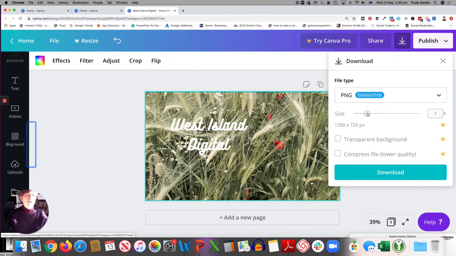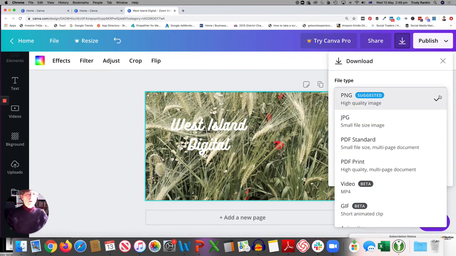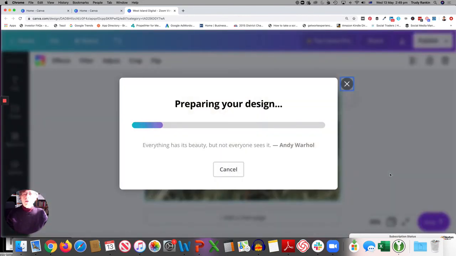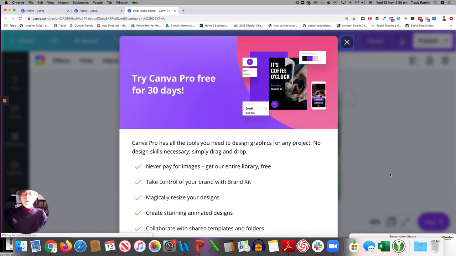You can change the size just here for what you're downloading. Now, because we set this up to be a background for Zoom, I wouldn't change this size. This has been set up specifically for use with Zoom in the background, so it is the correct size. So once you're ready and you're happy that this is all right, you can, once again, have a look to see which file size you want it to be. And once you're happy with that, then you just click download, and it sits there and says, I'm preparing your design, gives you a lovely little quote.